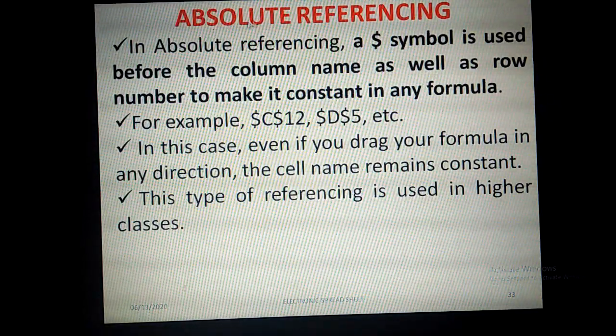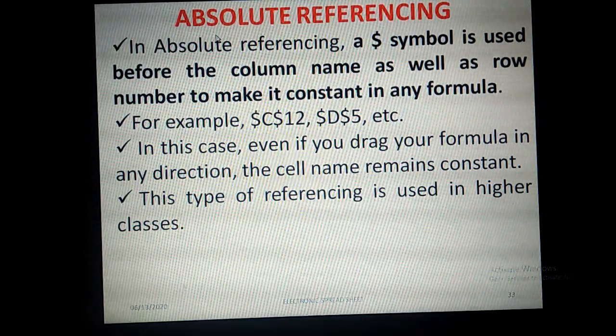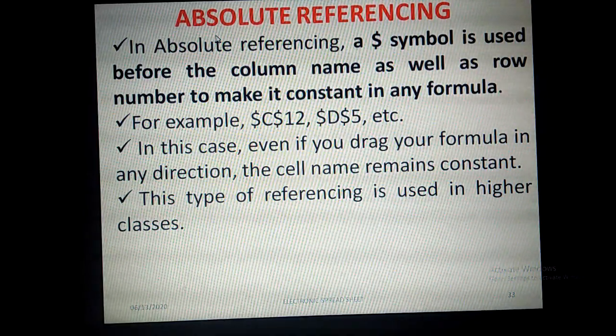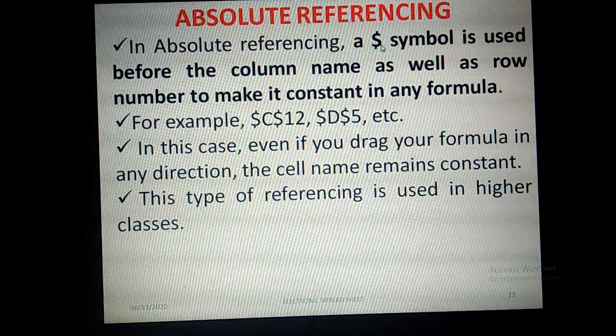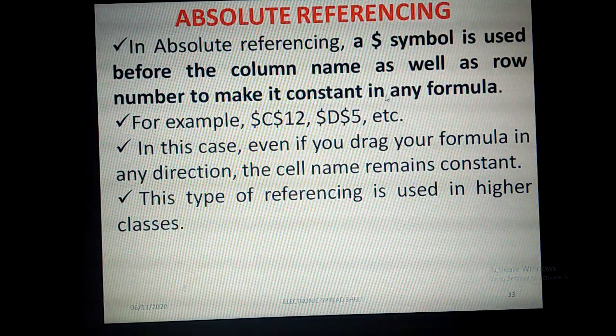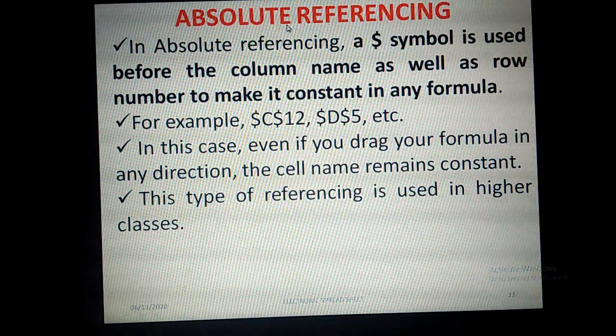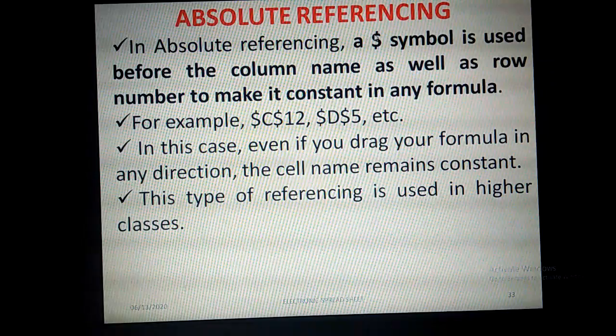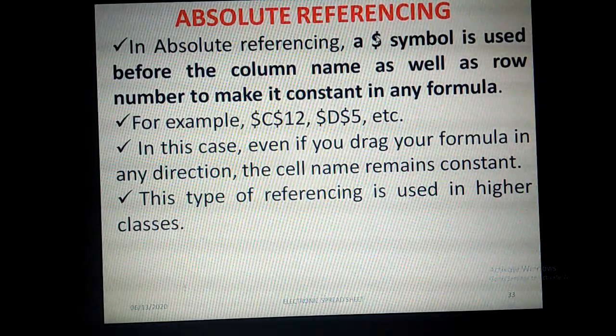Next one, absolute referencing, that is fixed. Both the row number and column letter are going to be fixed. For that also we use the dollar symbol before the column letter as well as the row number to make it constant in any formula. So in mixed referencing, either the row number or the column letter only will have the dollar symbol. One will be variable, one will be constant. In absolute referencing, in a cell address, both the column letter and row number will have the dollar symbol in front. So that is the difference between absolute referencing and mixed referencing.